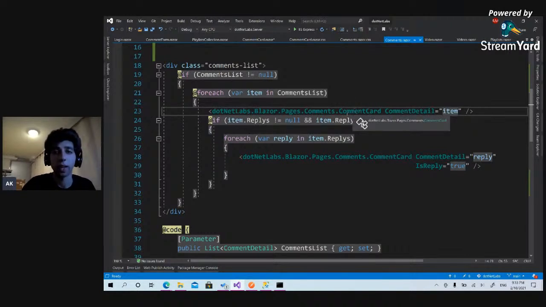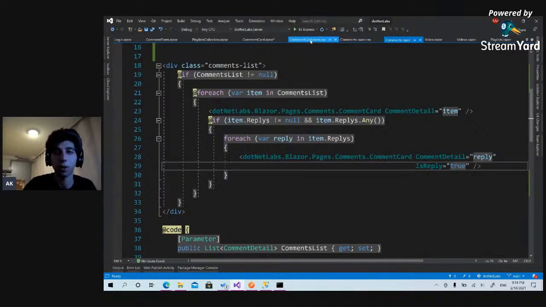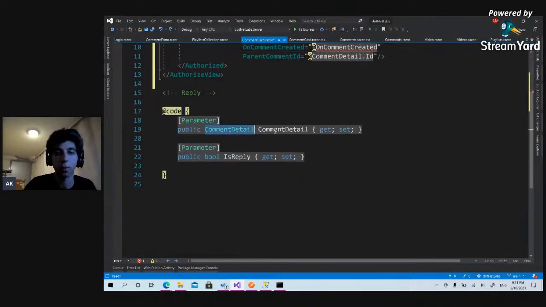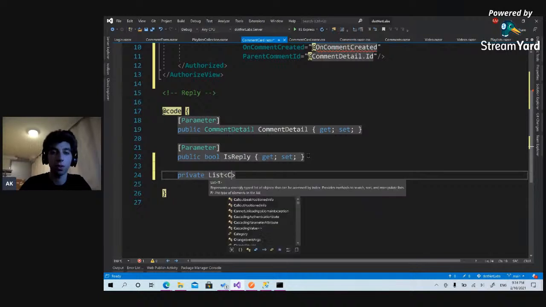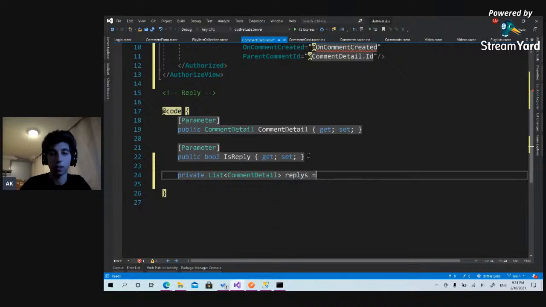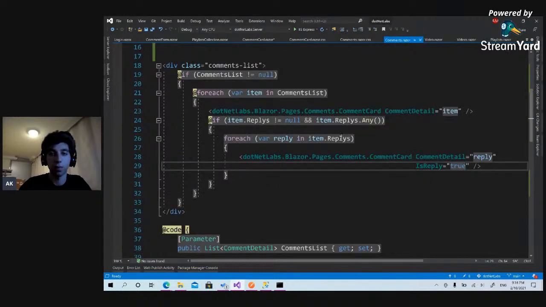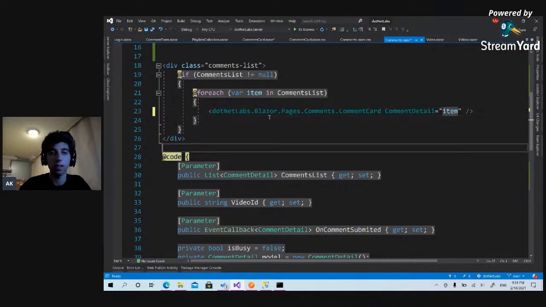So what we can do right now is put the replies in the comment card. So I will go to the comment card over here, and this is the comment detail. What I will do is I will create a private list of CommentDetail, I'll call it replies, equals CommentDetail.Replies, if it's not null, then .ToList. Okay. So right now I have the replies over here, so I can remove them from here, just like that.